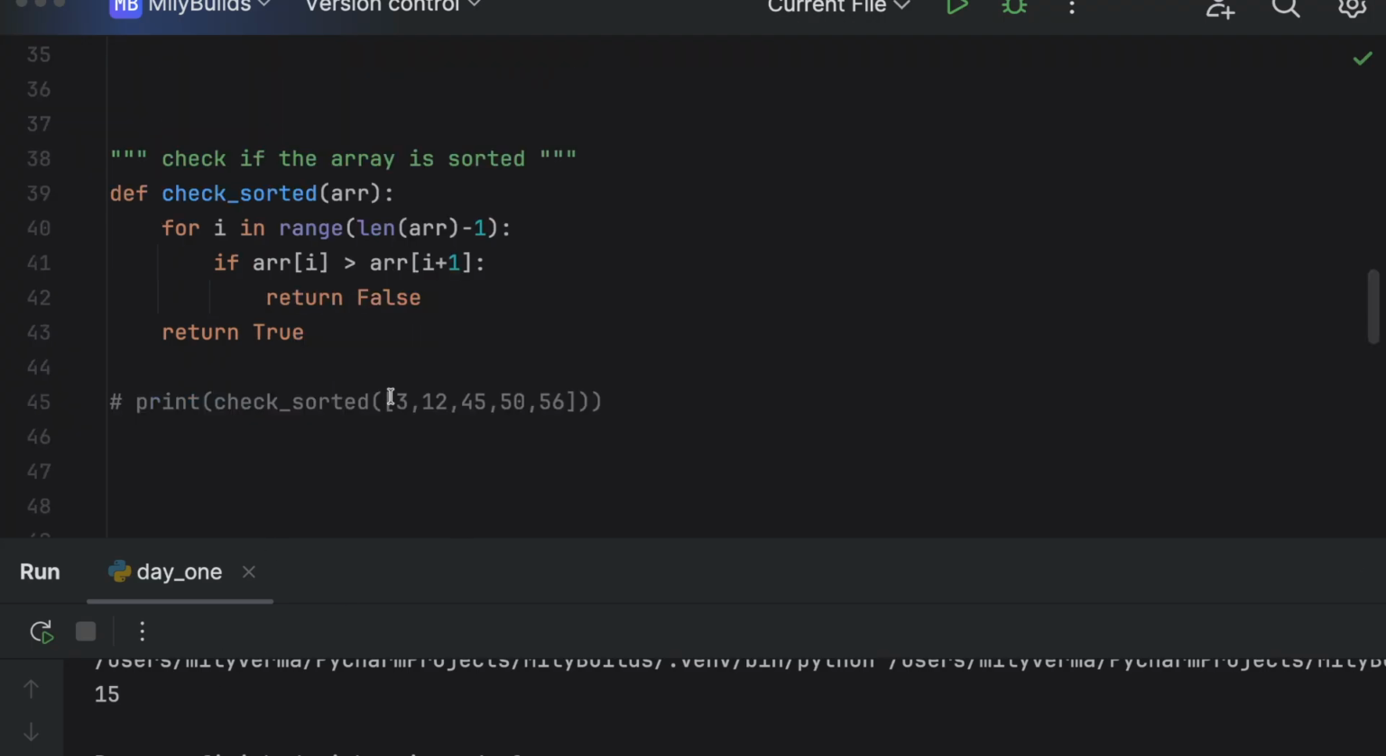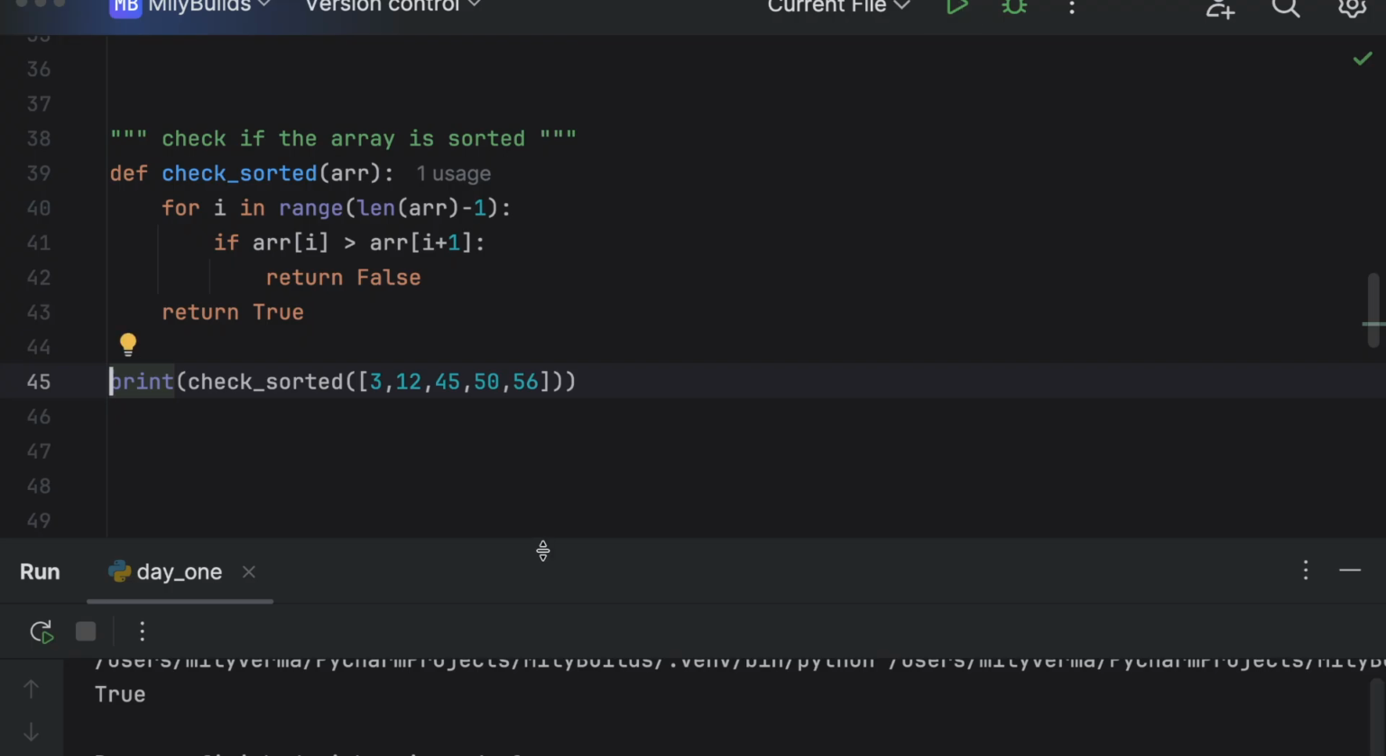Next, for checking if the array is sorted, I compare each element with the next element, and if the order breaks, I immediately return false. Let me run this. It returns true as this array is sorted.